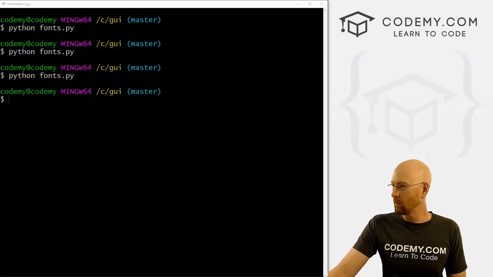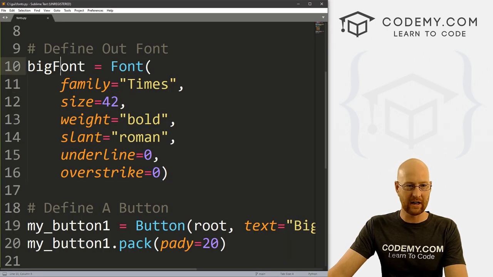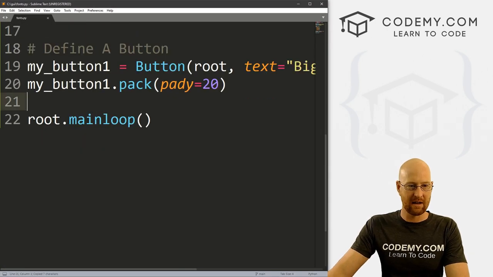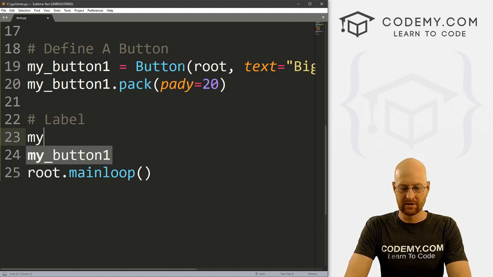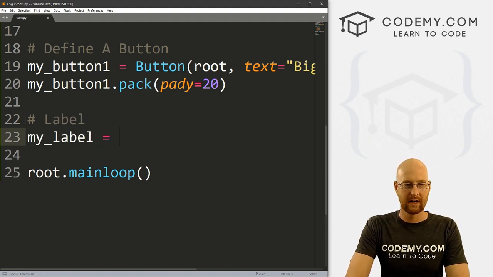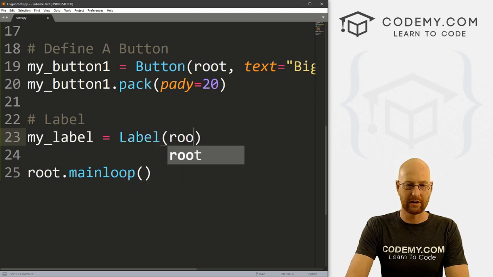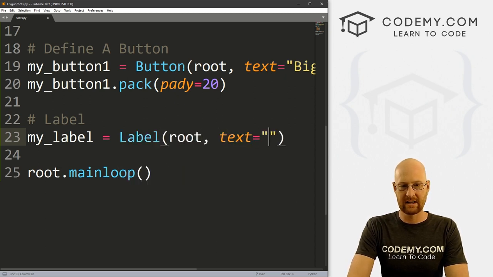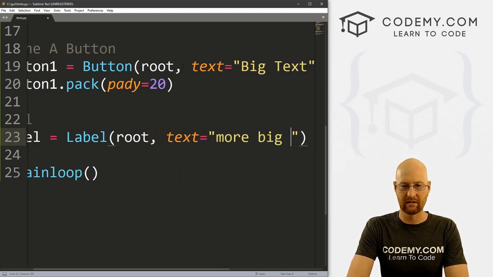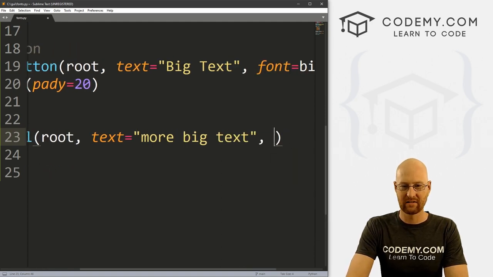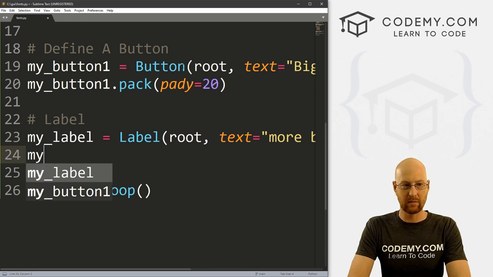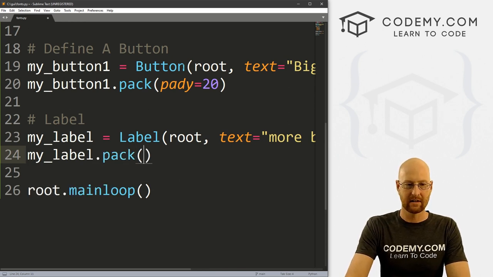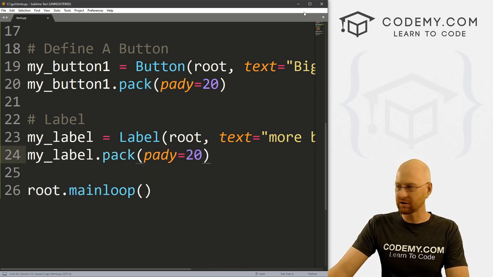Now, we can use this big font anytime we want. So if we came down here and made a label, so let's go my_label. And that's a label. We want to put it in root. We want the text to equal more big text. And we can set the font equal to big font. And again, we can my_label.pack. Give this a pady of like 20 to push it down screen a little bit.